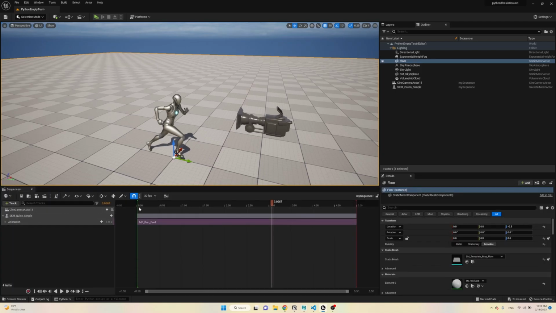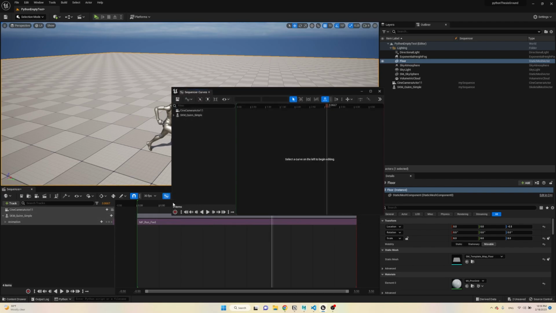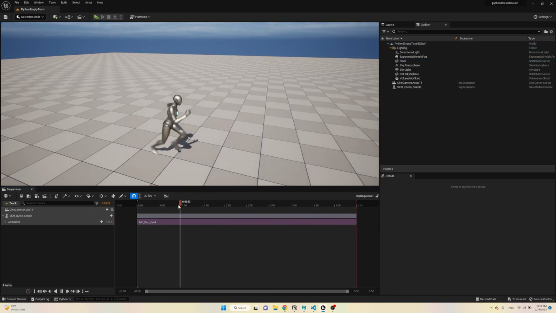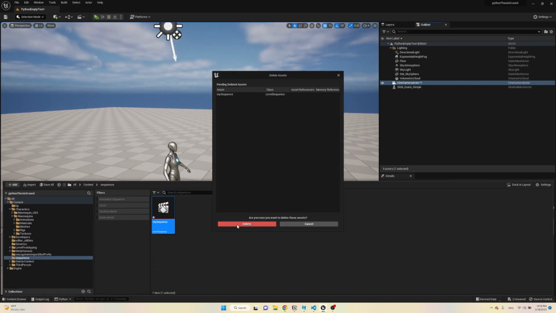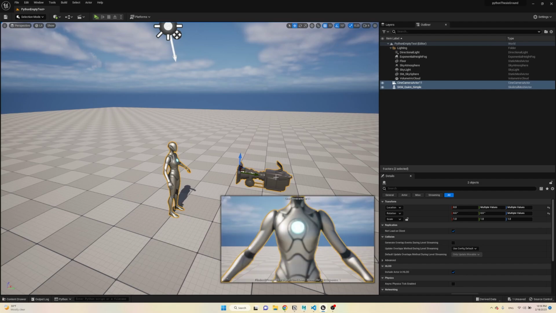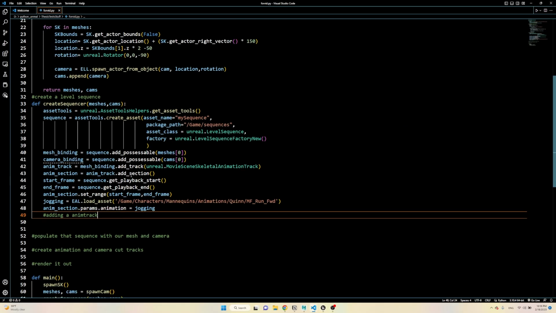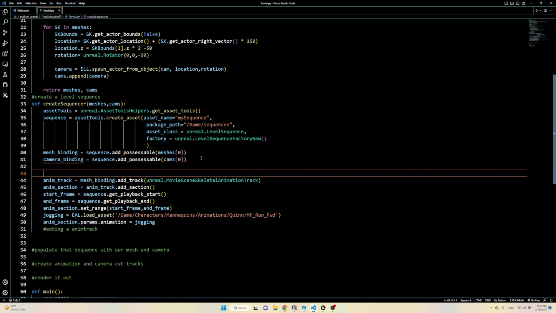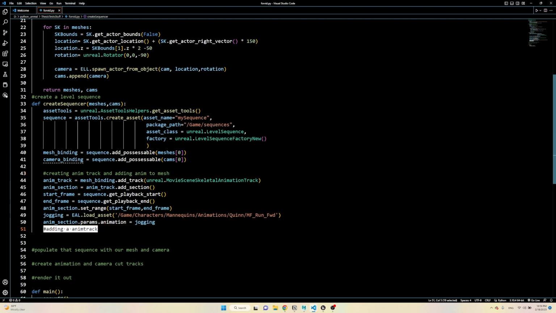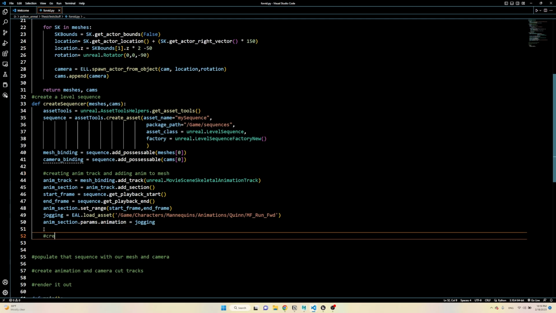But now we just need a camera cuts track, right? Because right now we're not really recording anything, since the camera is not doing anything. Delete this. The camera stuff works very similarly to how the animation stuff did. So let's comment this out: creating anim track and adding anim to mesh. And now we're going to be creating a camera cuts track.